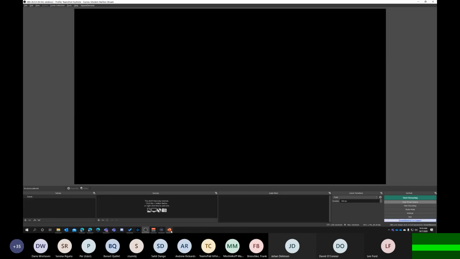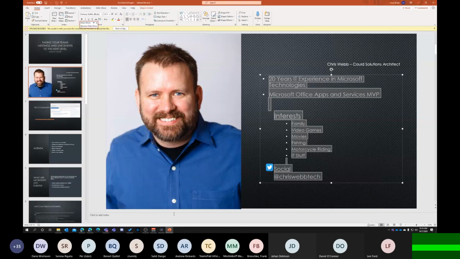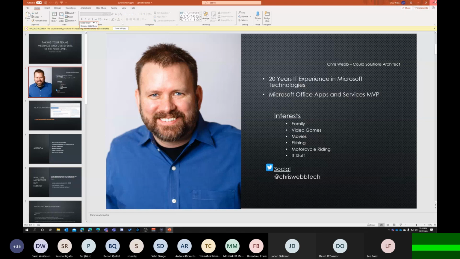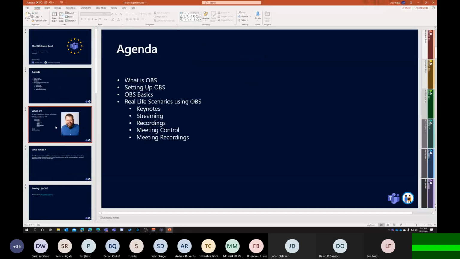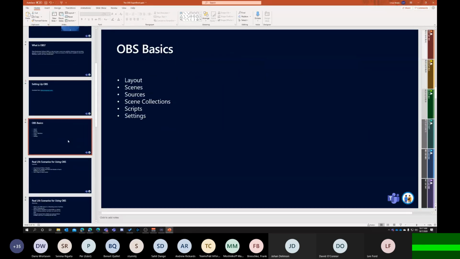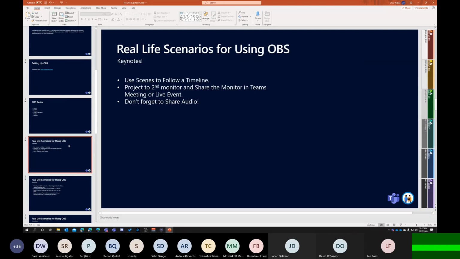All right, I'm going to close this so we can just stay on this one screen. All right, so let's move on into the real life scenario. We're going to go over how I did the keynote today using OBS. We also used Teams Live Events for the keynote earlier. The key here is that we use scenes to follow a timeline. We set a timeline up, basically different points in time where we were going to switch scenes.